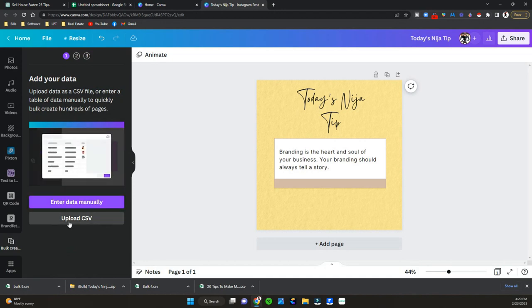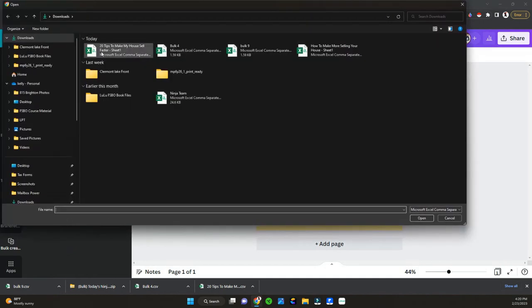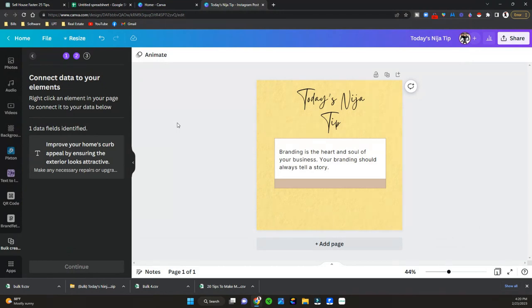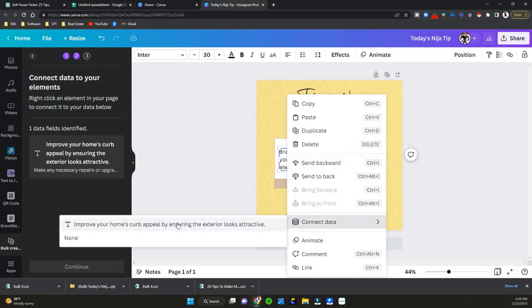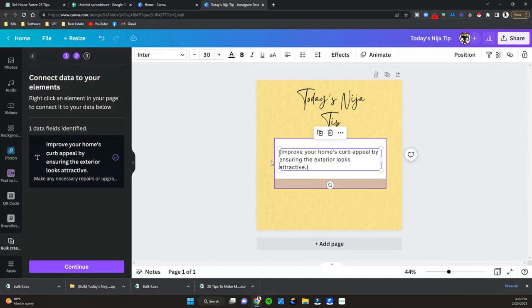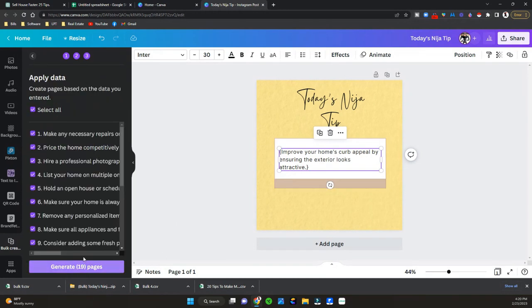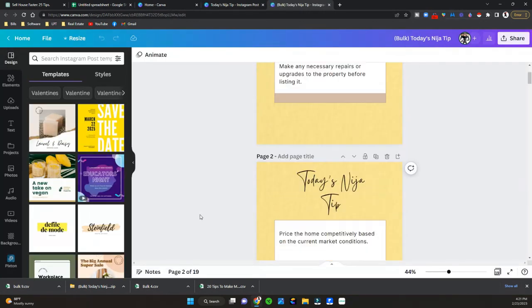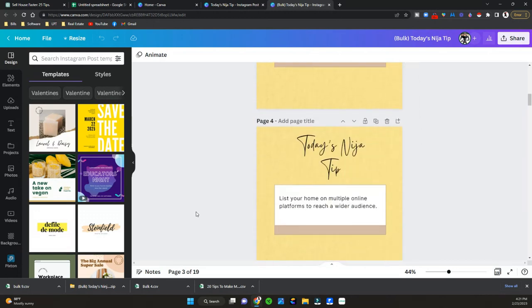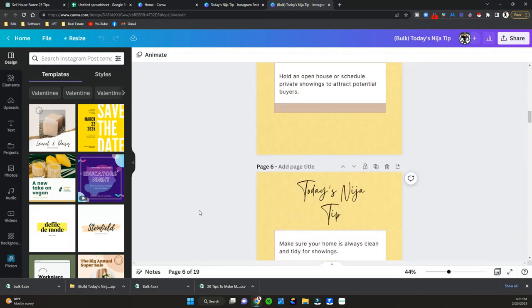I'm going to upload a CSV. There we go. Now it's put it there. Now I'm going to go over here and right click, and I'm going to say connect data. And I'm going to click that. So there you go. It's already connected the data. Now I'm going to hit the word continue. And then I'm going to generate all 19 pages, in this case 20, including the first. Guys, look at that. There it is. There's the content right there. Every bit of the content.